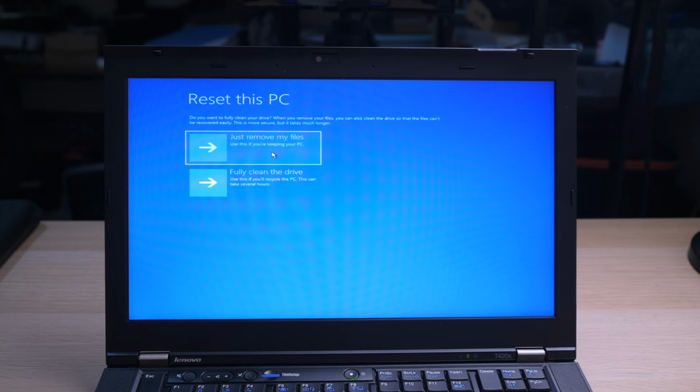The last step here lets you choose if you want to just remove your files or do a complete drive clean. If you are keeping your PC for your own use but want to do a factory reset, select the first option. However, if you are selling your PC or recycling your PC for a family member or friend to use, you can select Clean the drive fully, which will take longer. After this, go ahead and confirm your choices and your computer will do the cleanup and factory reset.